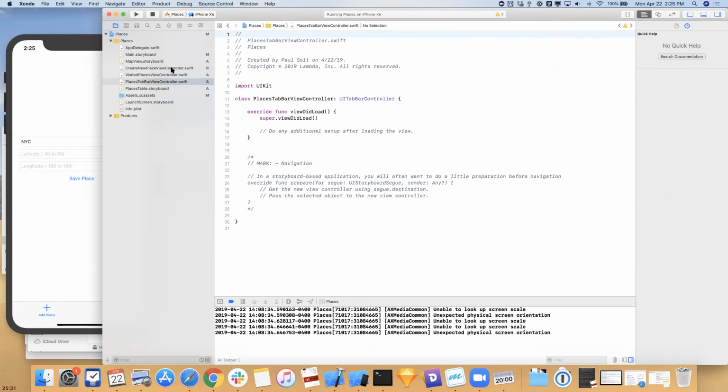Okay, so we've created three new code files. We've created the CreateNewPlaceViewController, the VisitedPlacesViewController, and the PlacesTabBarController.